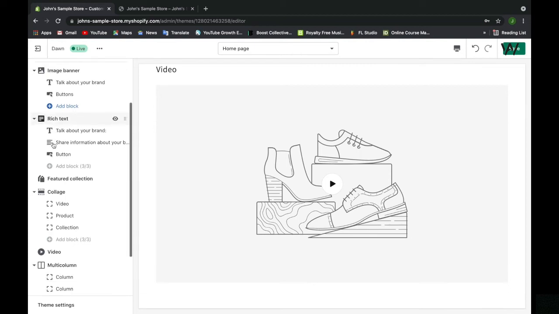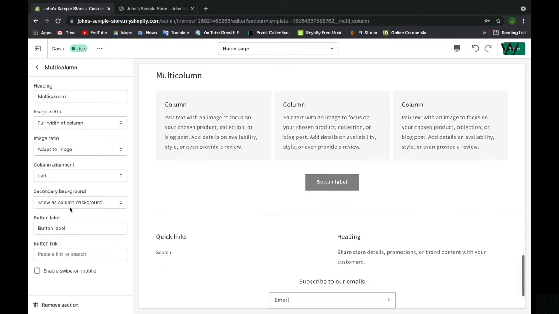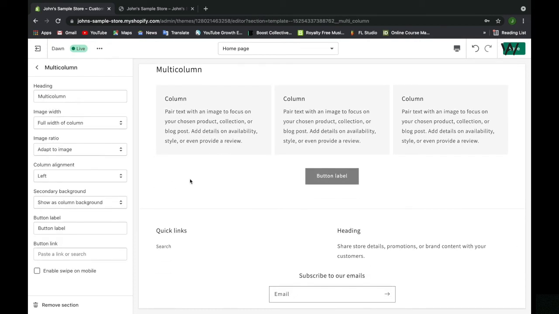And so then underneath that, we have a multi-column block. If we scroll down, we'll see it. Here we go, multi-column. So again, what would I use this for in my business? Well, maybe I can talk about here why people should buy from my business, right? And then I would have like 3 reasons why. So I can do like fast shipping, 30-day money back guarantee, and then a variety of sizes and colors.